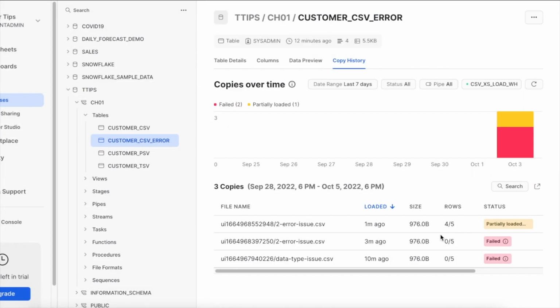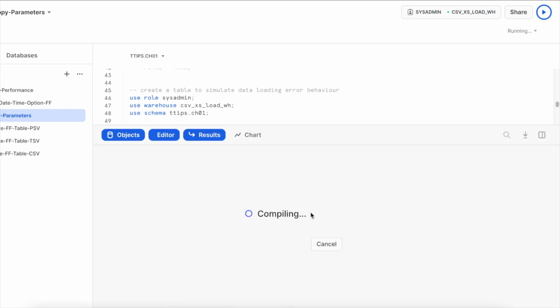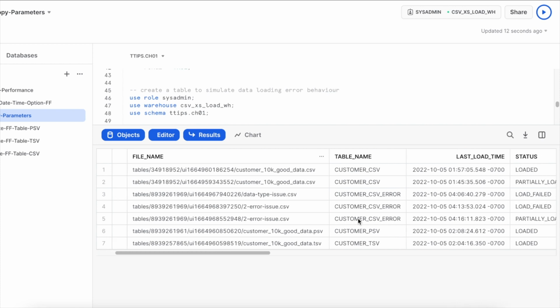Let's check the copy history. This screen shows that it tried loading different files and the success status. Let's run the load history and see how it looks. I can see a clear difference between the WebUI versus the information schema history table, information schema load history, and it shows every attempt I have made so far.